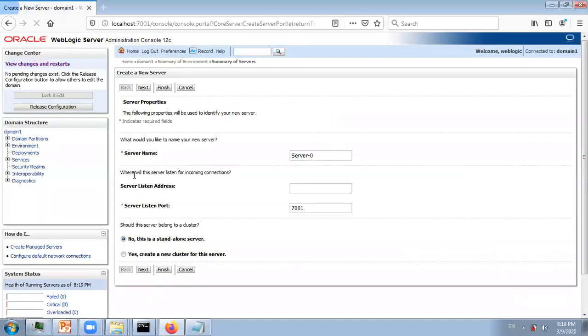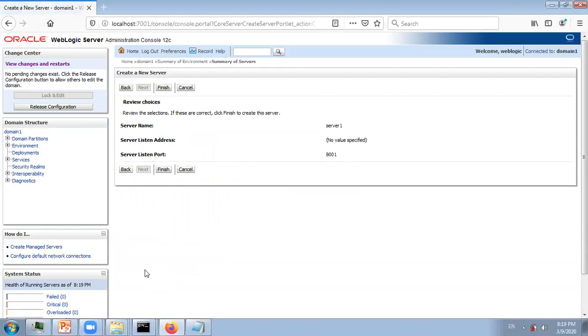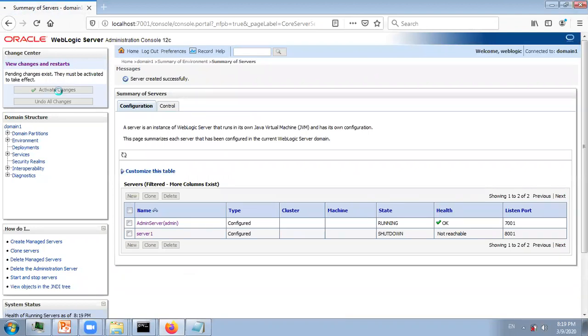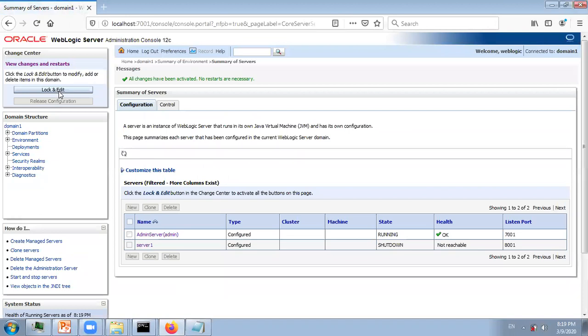Click on new. Give the server name. You can give any server name. I'm giving it server 1. And 7001 is the default port of admin server, so I don't want to use the same port, because that's going to create a port conflict. So I'm going to give 8001. Next, finish. Now I created a managed server. Now I have to activate the changes. You can see the server state is shut down.